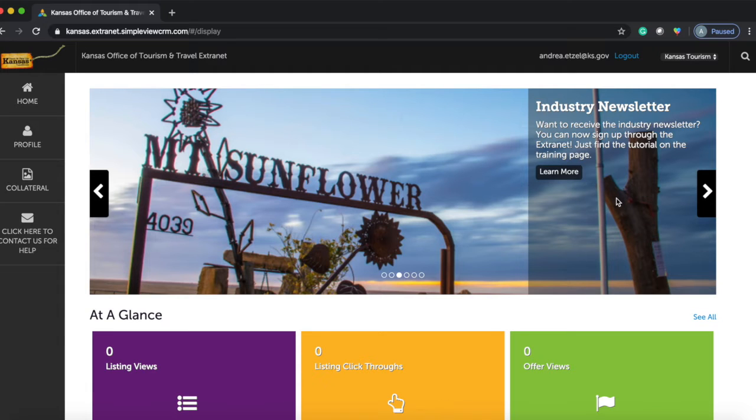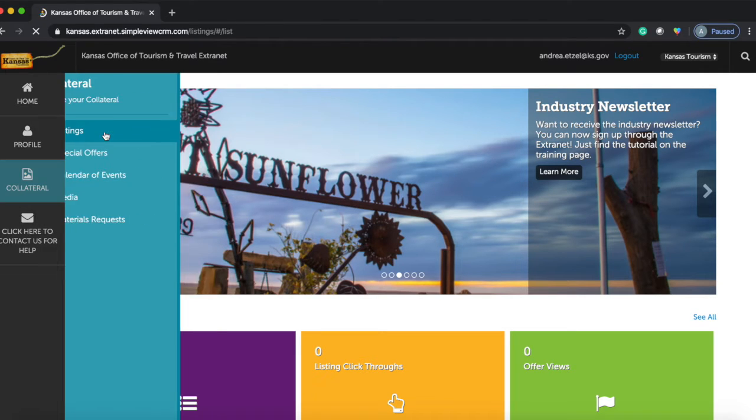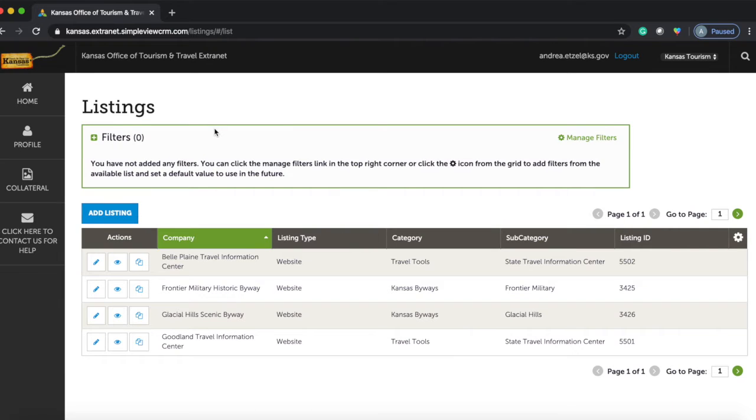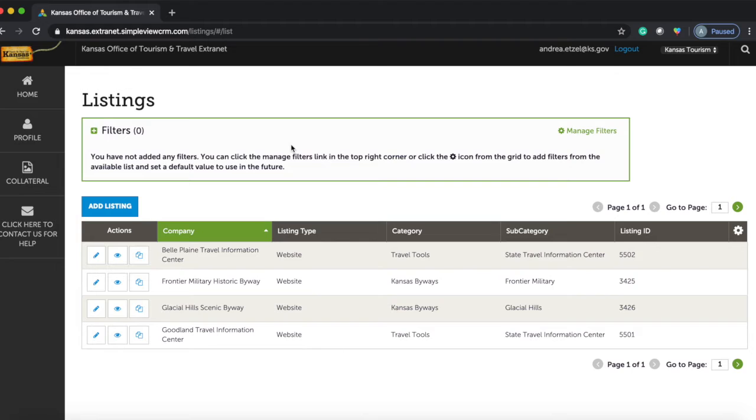But for today with listings, we're going to come over here to the left-hand side and we're going to go to the menu option collateral. And then at the very top is listings. Now here on the listings page, it'll bring up what current listings you've had on the website, what past listings you've had in the travel guide.